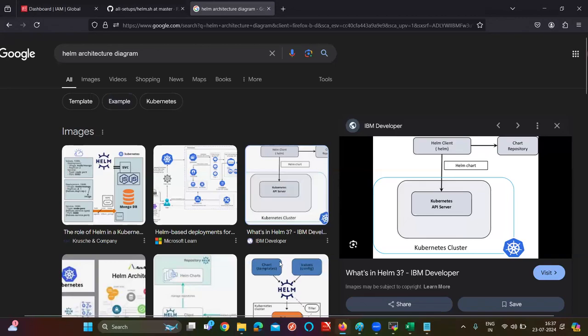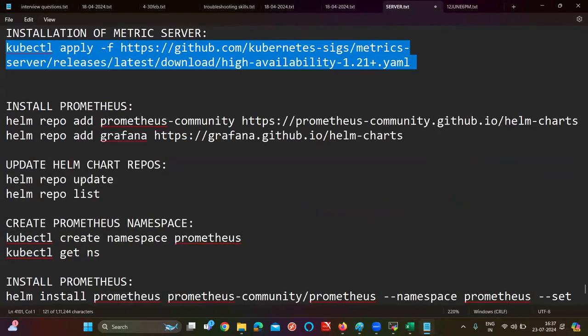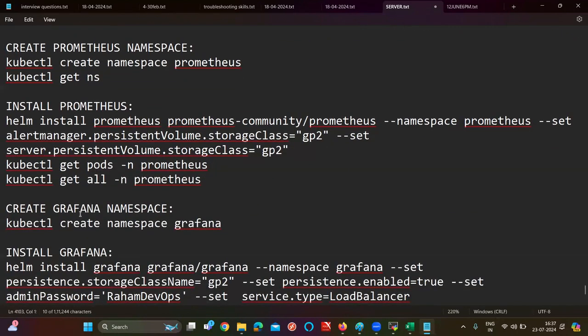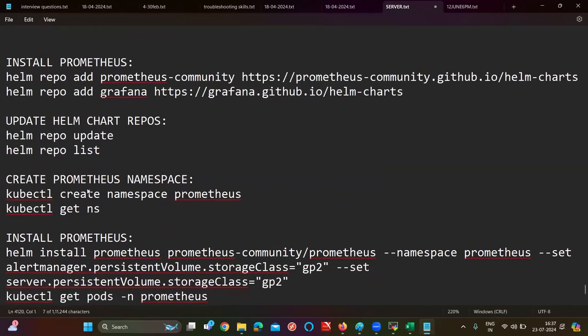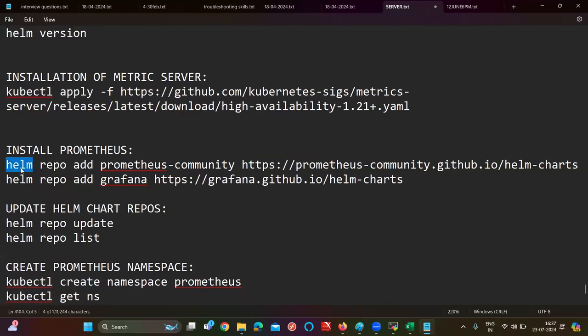So after installing the metric server, next I'm going to install Prometheus from the Helm charts. Later I'm going to install Grafana. So both I'm going to install. First of all, with the help of Helm repo, I'm adding one called Prometheus community. This is the name of the repo actually. And this repo is coming from this location.